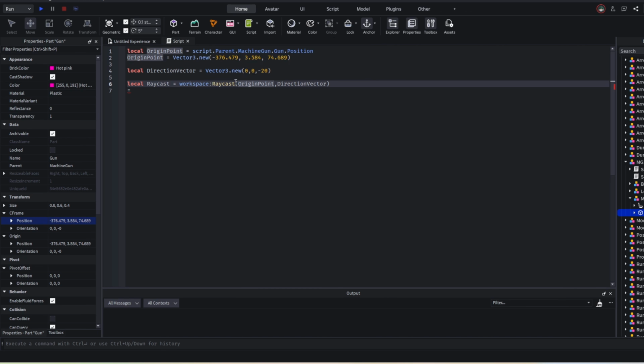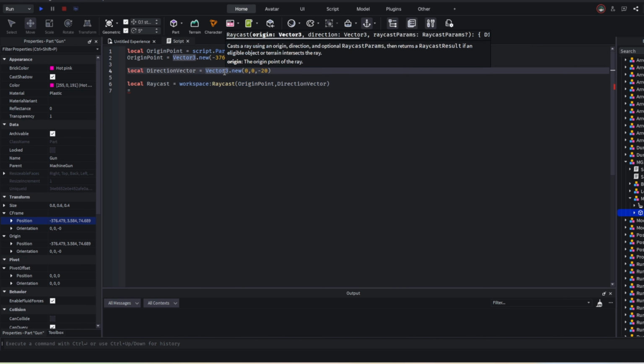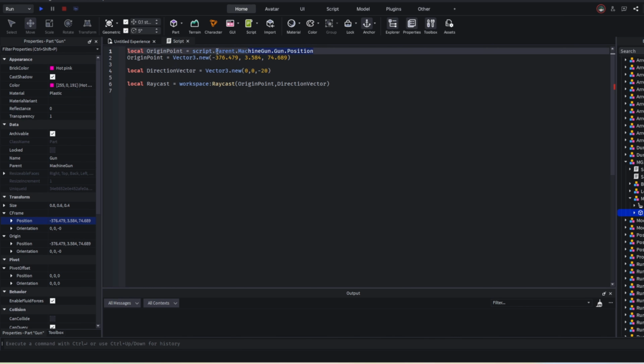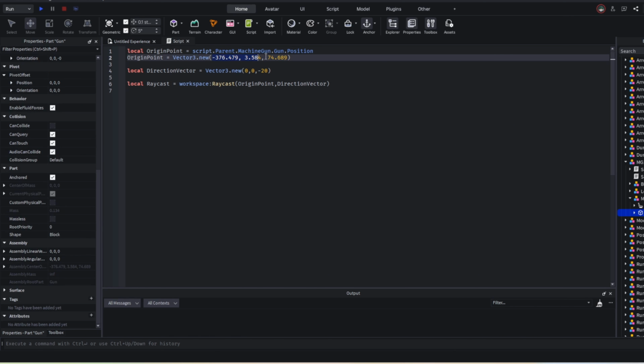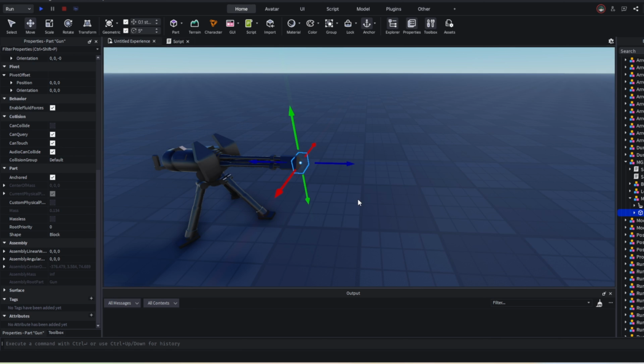Raycast has two required arguments. The first one is the origin point, which is a position vector. Here I use the position of the part named gun, or you could copy and paste this and then plug it into Vector3.new, which will also create a valid Vector3 for the origin point. And the second required argument is also a Vector3, but this describes the direction, which isn't exactly the position.